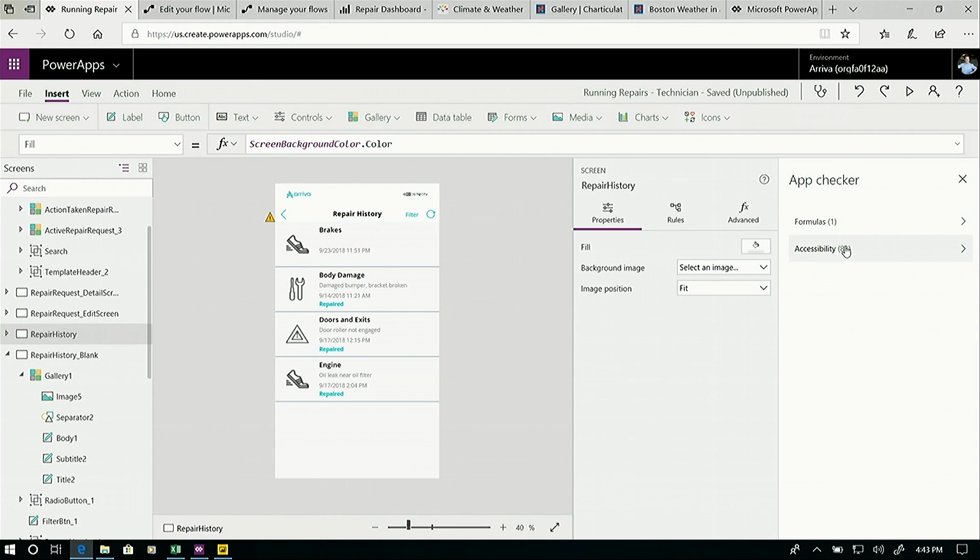So say screen readers to work on my app. So I got a lot of work to do. If I click on the formula, we can see, hey, we have a delegation warning. And what this is basically telling me is this particular filter I've written, this doesn't happen on the server. It actually happens on the client.